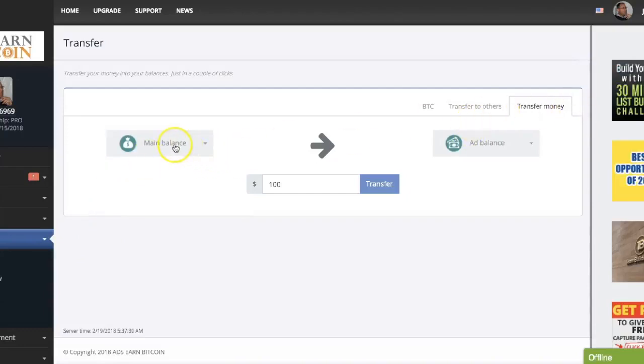Transfer money. So you can transfer main balance. If you have credit in your main balance, you can transfer to your ad balance or your traffic exchange balance. Your main balance is your earnings from pay-to-click ads, referral commissions, and so on. So you've got two options there. This is your withdrawable balance. For example, if you want to deposit $10 of your main balance into your ad balance, just click transfer. If you want to drop it into your traffic exchange balance, click transfer again.